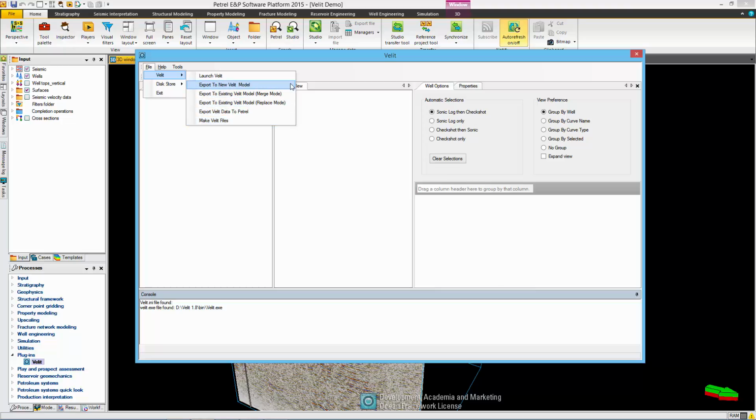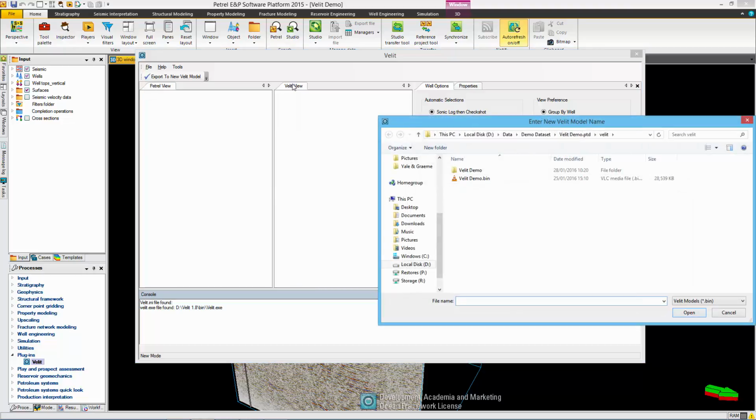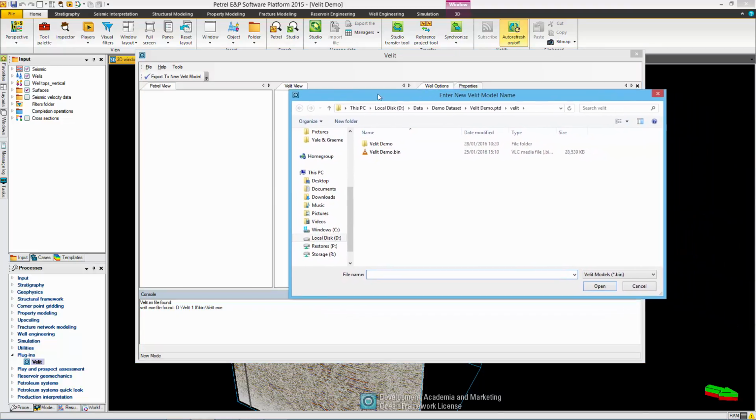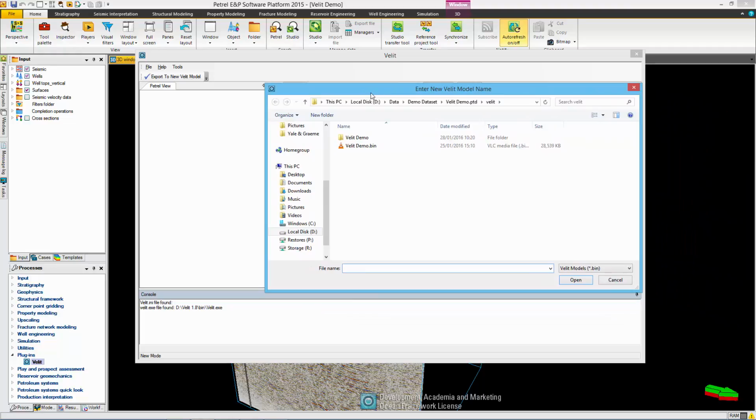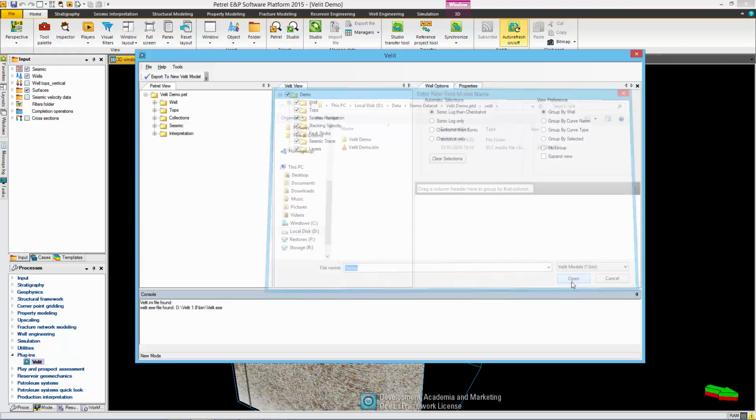Now we'll look at loading data into a new Velit model. Velit DE will make a directory called Velit under the Petrel project directory. As this opens, I'll just move the window into the center of the screen here and enter in demo. And this will be the Velit project file name. And I'll click on open like so.